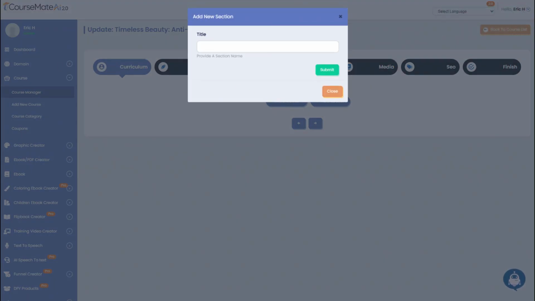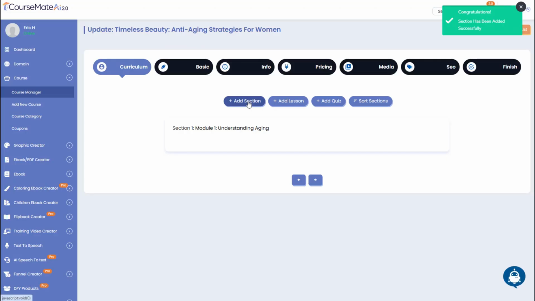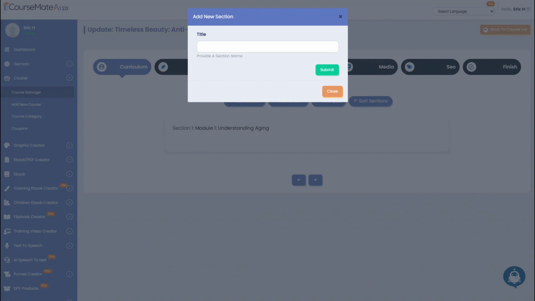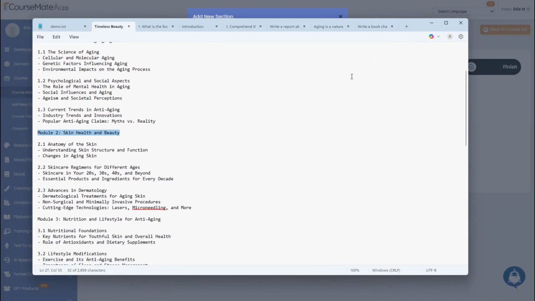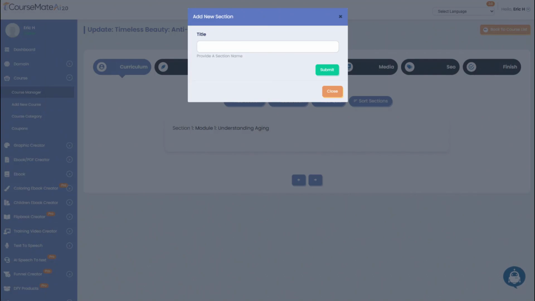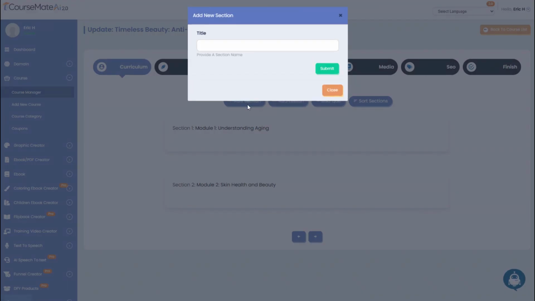The first one is going to be Module 1, Understanding Aging. So I'll have a total of 7 modules. So Module 2, and I'm going to copy these directly out of my outline that we've been working with. So Module 2 is going to be Skin Health and Beauty. Module 3, Nutrition and Lifestyle for Anti-Aging.